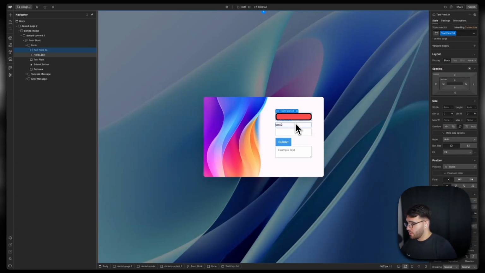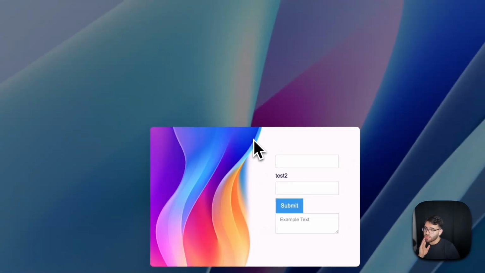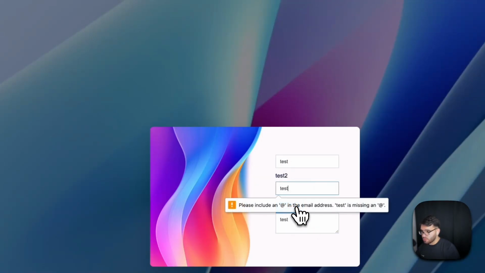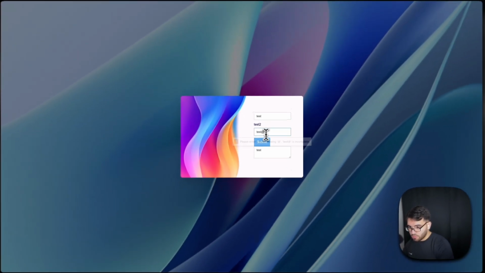I can also add conditional stuff. So if someone puts this into the field, then show this, etc. But this might take a bit too long, so I'm just going to reset this page. And nothing really has changed. So I'm just going to say test, and we're going to see. This has to be an email. Why this appeared is very simple.